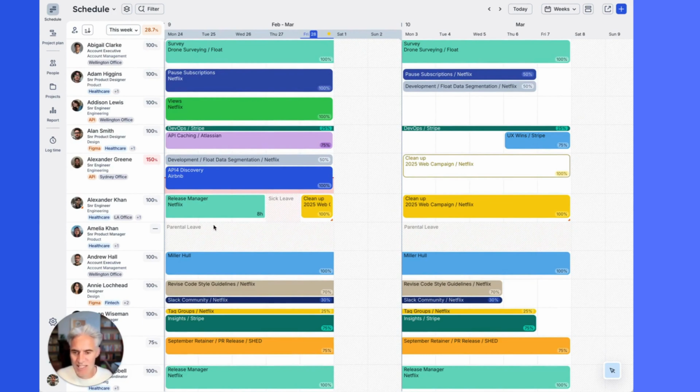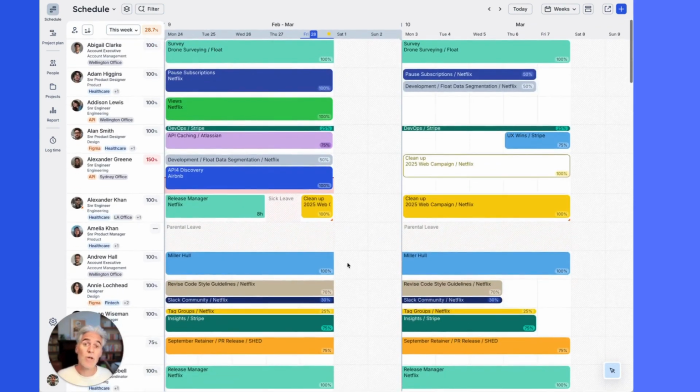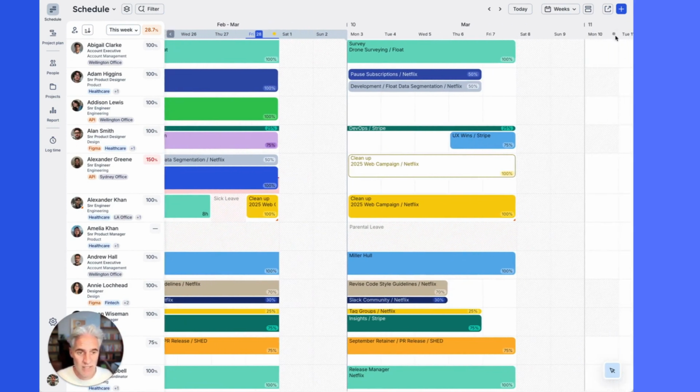And you can look at things like time off, for example, that Amelia has parental leave over the next 2 weeks. That's blocked out. Alexander scheduled some sick leave yesterday, took that day off. And Ben had some paid time off earlier this week too. We automatically bring in your team's public holidays by region. So we can see, for example, that the Victorian team have a public holiday on the 10th of March.